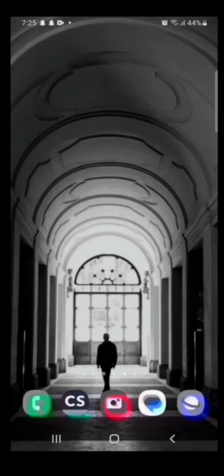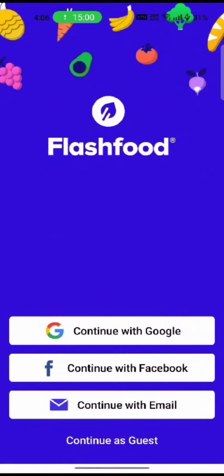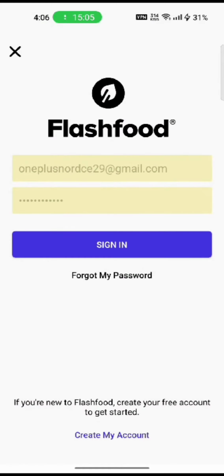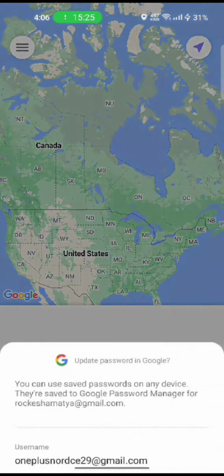To delete your Flashfood account, firstly open your Flashfood application. The official page of Flashfood will appear on the screen. Log into your Flashfood account if you are not logged in by entering your email address and password associated with your account. It will take you to the home page of Flashfood.